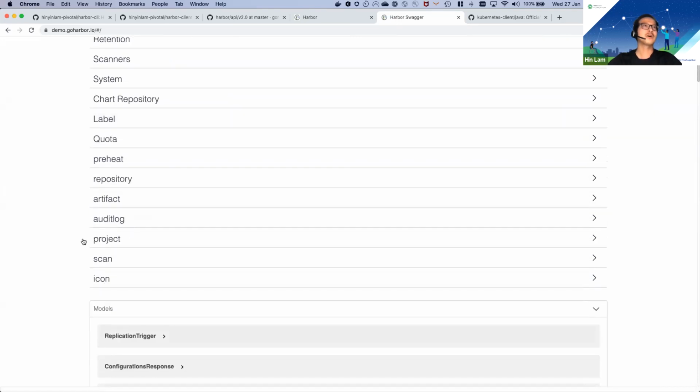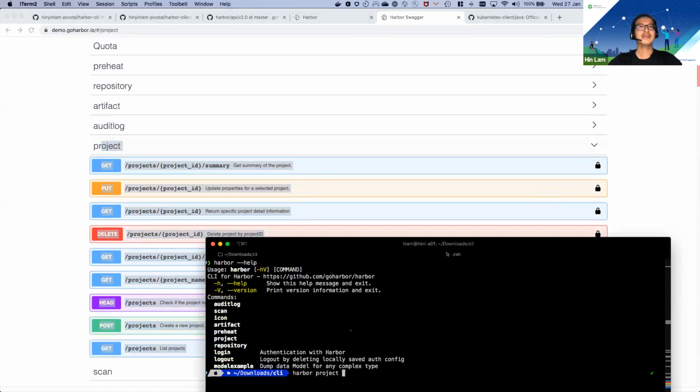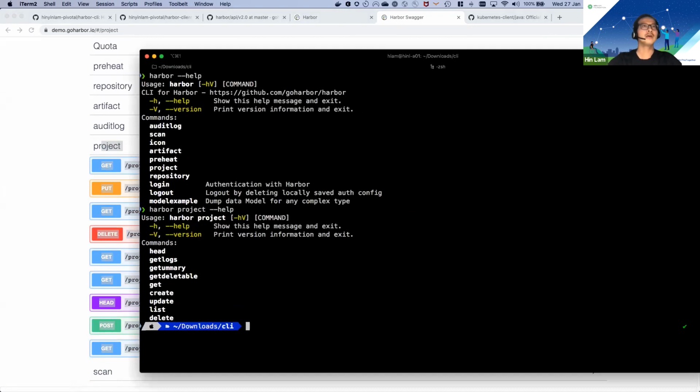So I'm actually calling project. I'm actually calling this API, and the API obviously has tons of endpoints. So that's why, in the project, I use a help command, maybe a little bit small on the screen. Then you can see head, get log, get summary, create, update, list.